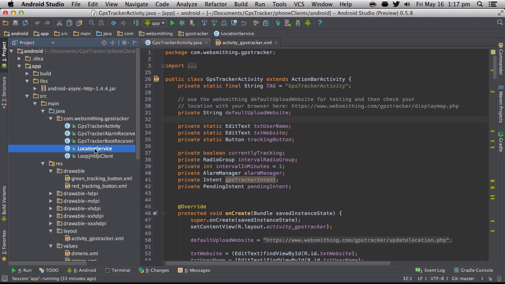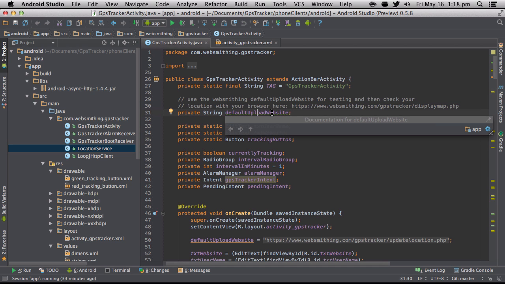The location service class is where pretty much all the heavy lifting is done. This class is just a service. It runs in the background and it runs on the main thread. But we'll take a look at this and discuss it in detail. What it does, it does basically 2 things. It gets the location and it sends it off to our update website, which you can see right here. This is our update website right now. Well, actually, default upload website is our update website, and we'll see how that works in a moment.